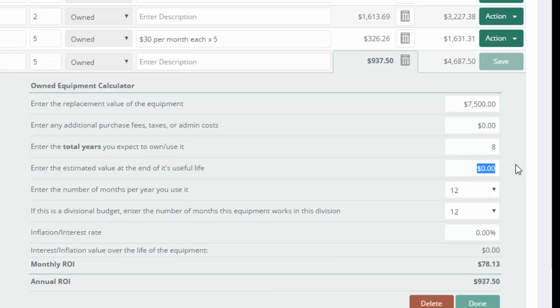The answer for a snowplow is probably nothing. If you can get a couple $100 for scrap for it, great, put it in your pocket. But I'm not really going to count on any residual, and no one's really going to be buying an 8-year-old plow.